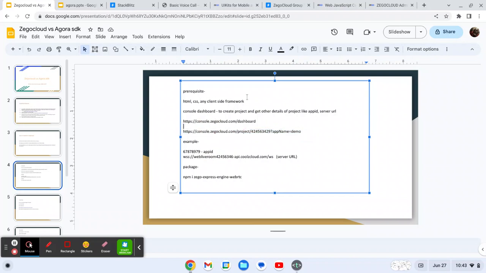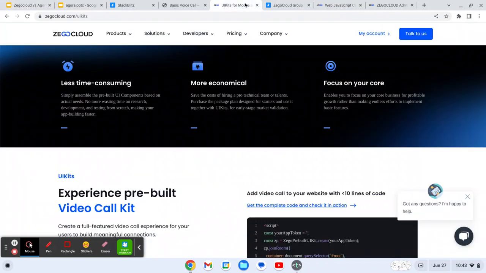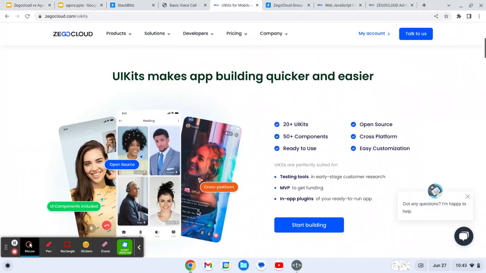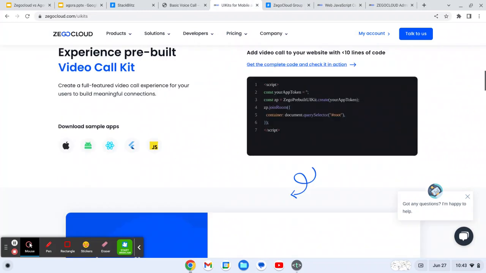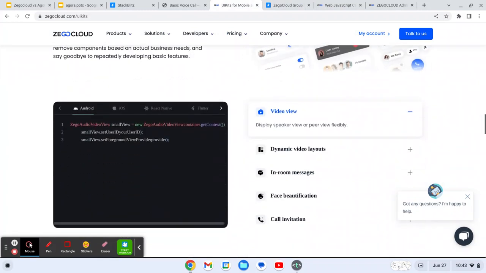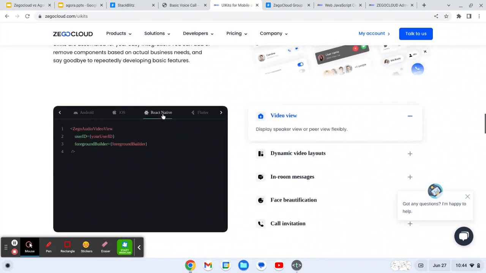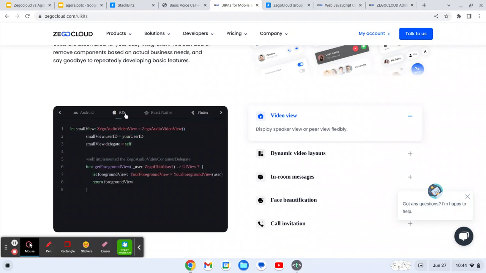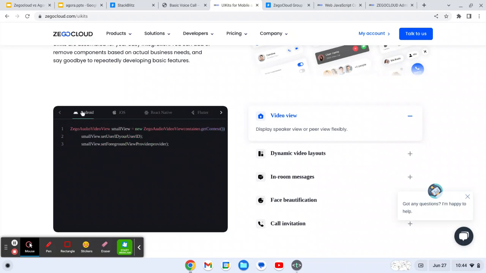To create a simple web video application, you need knowledge of HTML, CSS, or a client side framework, like Angular, React, whatever you use. If you're developing for mobile, they also provide multiple compatibility options. You can use React Native, you can use Flutter, and for iOS we have different utilities, and for Android these things are available. You can check out all those things here.